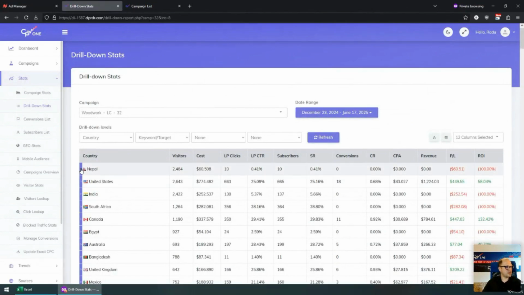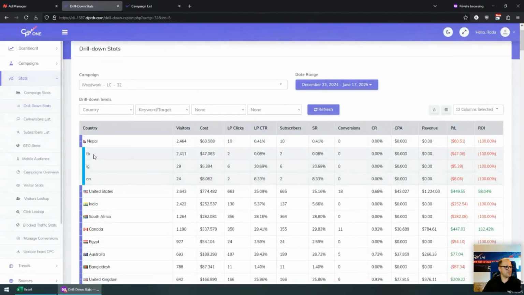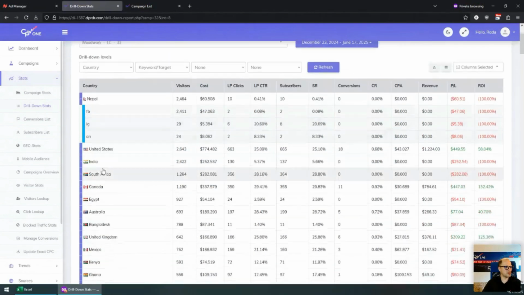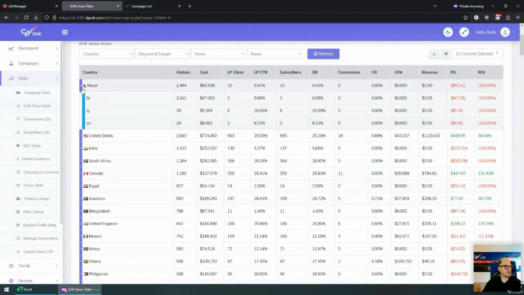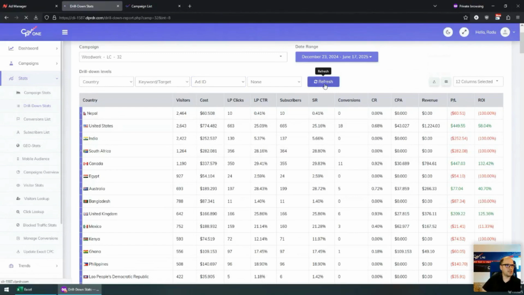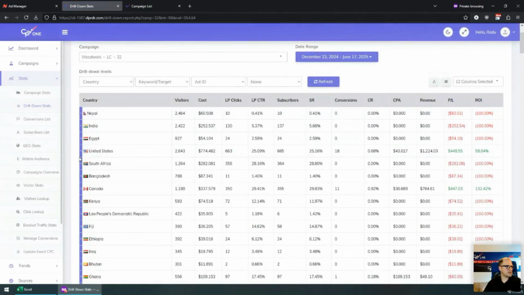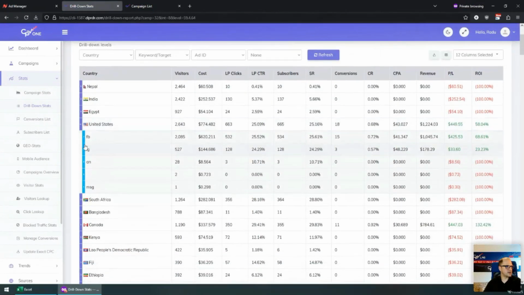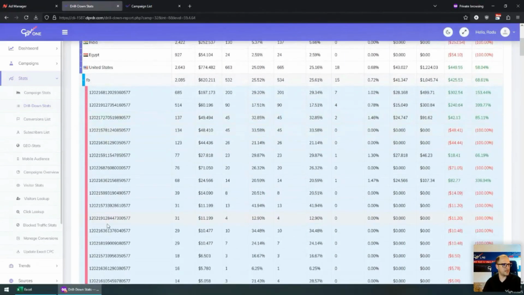And then if I expand a country, then I see where the ads were shown on Facebook, Instagram, Audience Network, and so on. The same for each country. I can go even deeper, and if I want to see also data grouped by the ad ID, I will add the ad ID here, refresh the drill down, and now I see the country, then a breakdown on the placement, and a breakdown of the ads.